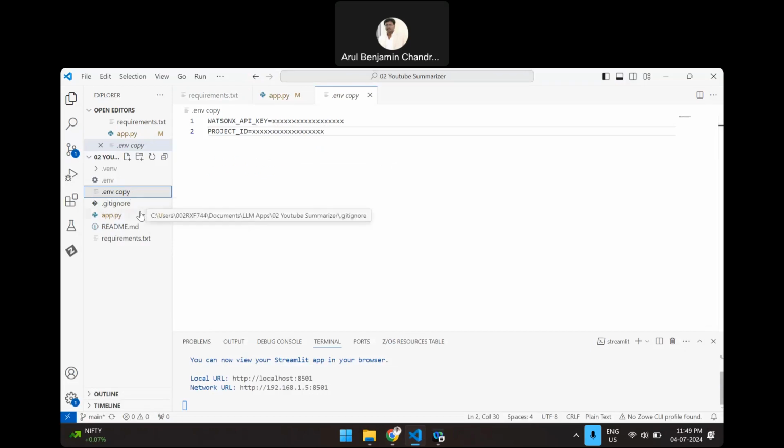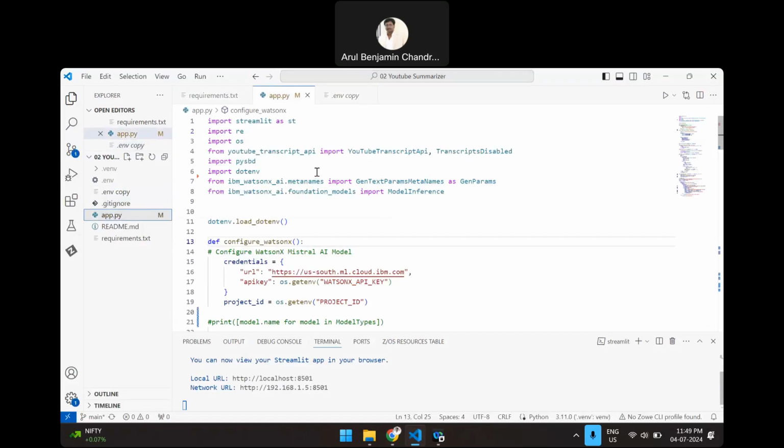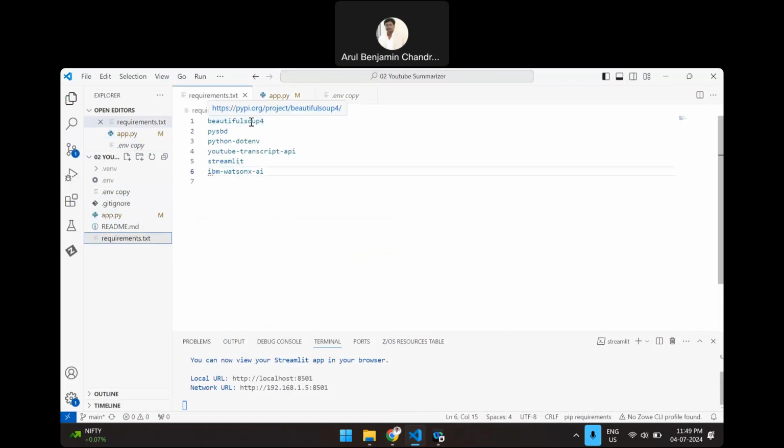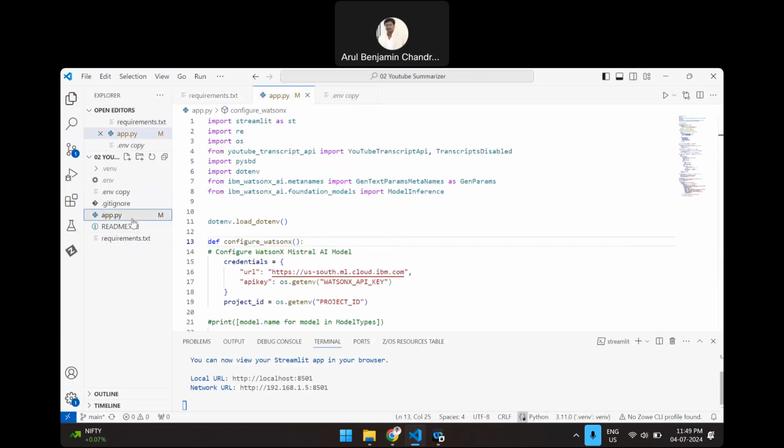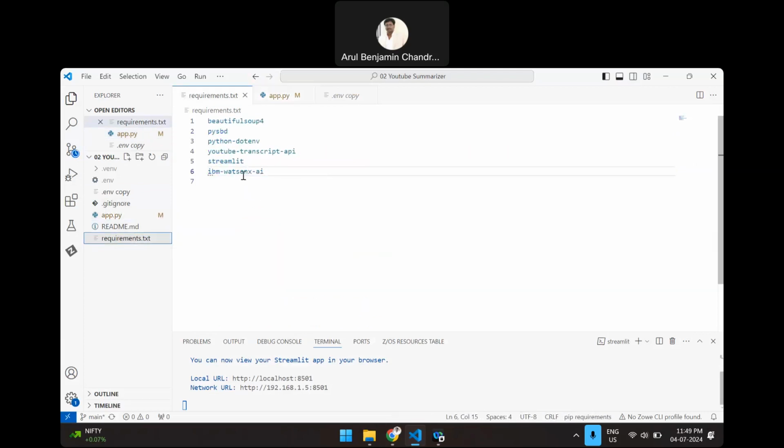After that, you need to create a file called app.py. To give an overview, this project is running on these Python libraries: Beautiful Soup, PySBD, python-dotenv, YouTube Transcript API, Streamlit, and IBM WatsonX. IBM WatsonX AI is IBM's actual AI-related WatsonX stuff. For this there are some Python libraries which will simplify our task.